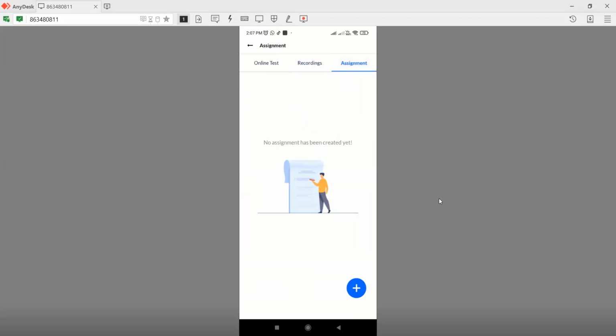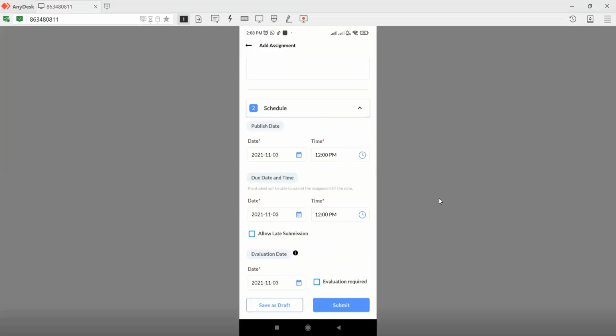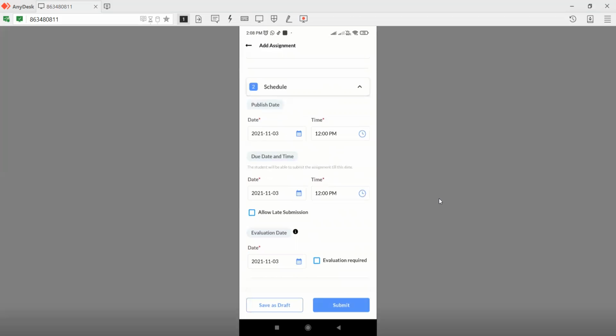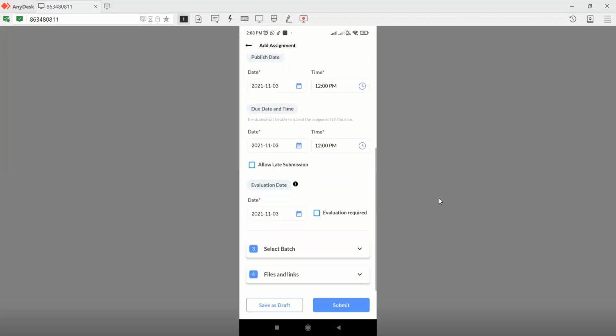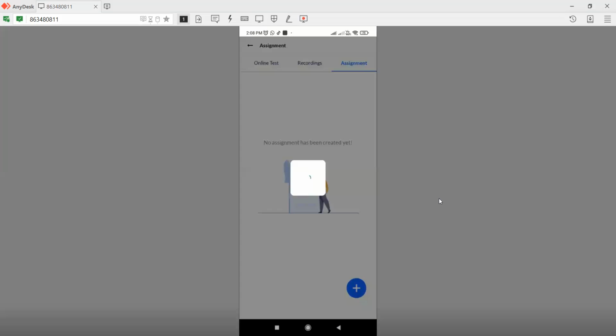Another option is assignments. From here, you can add your assignments and give your students homework. You can also mention the start date and the due date of the assignments, and students can submit here. Once you assign the assignment, students will get the notification on their student app.